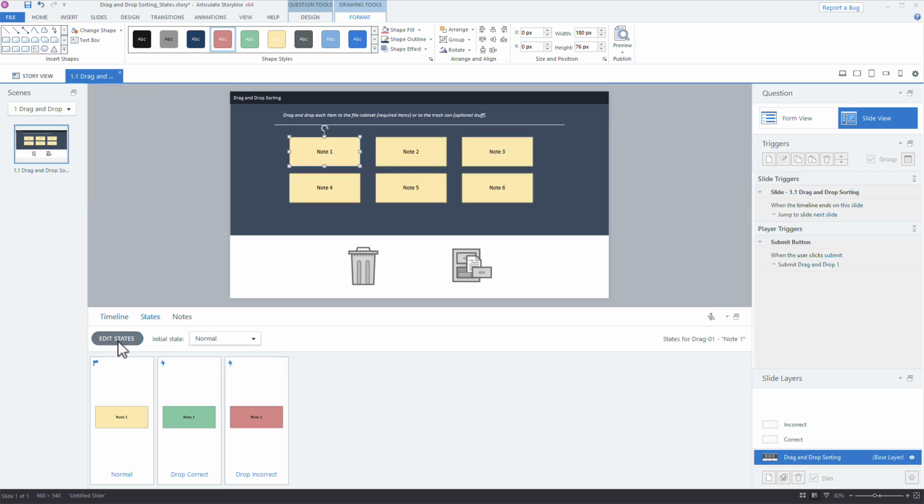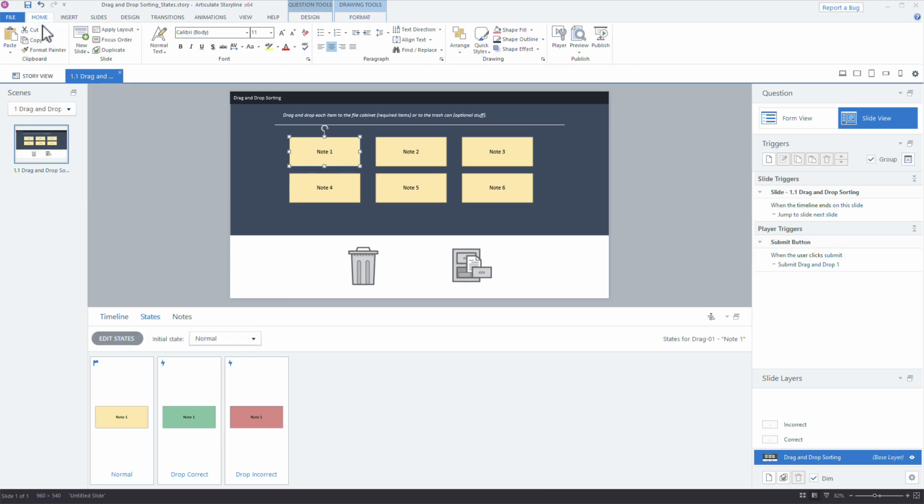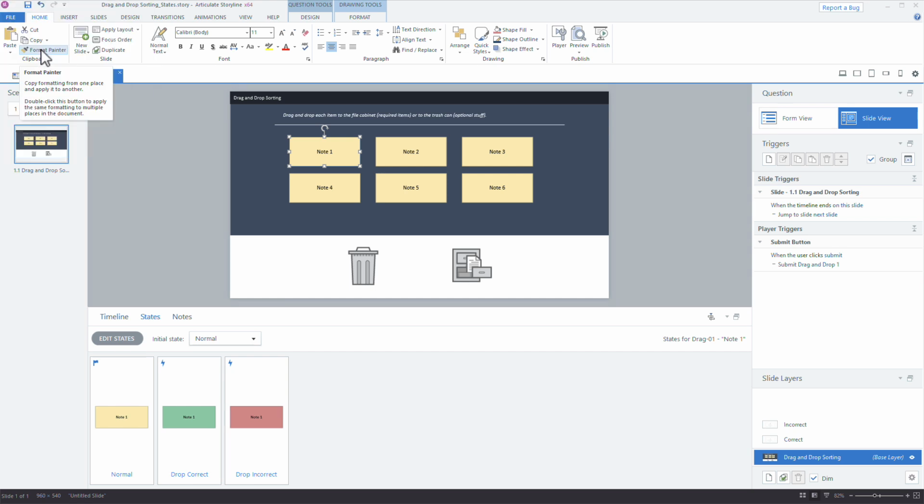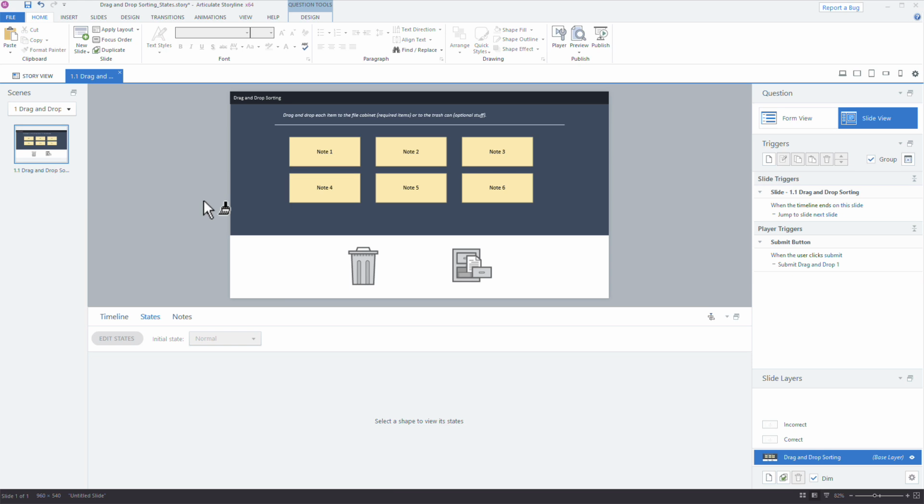All right, so click done. And then to speed up our process, I'm going to use the format painter to quickly apply those changes. So home, and I'm going to double click the format painter. By double clicking this, it's going to remain persistent, meaning that I can apply those properties from this first object to multiple objects. So click, look at that. Note 2, note 3, note 6, 5, and 4. All right, so they all have those states. That was super quick. I'm just going to click away to deselect.